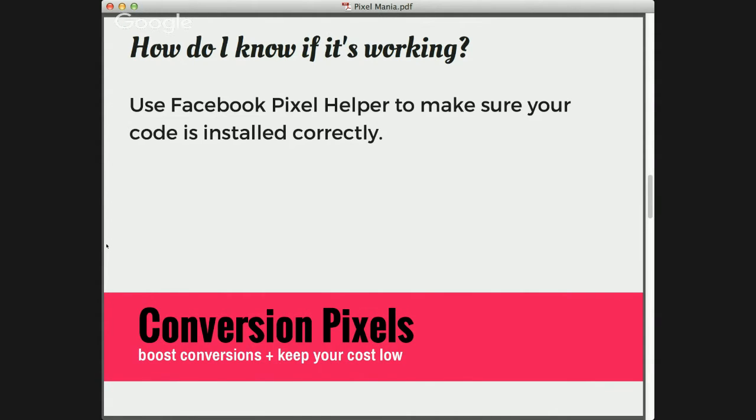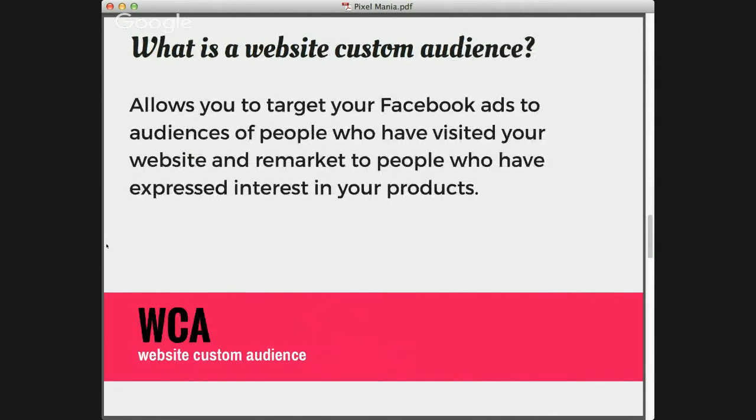And then if you need to create a new pixel or you need to reinstall it, that way you can fix it and make sure that your ads are working. So that's conversion pixels. Now let's talk about a website custom audience.